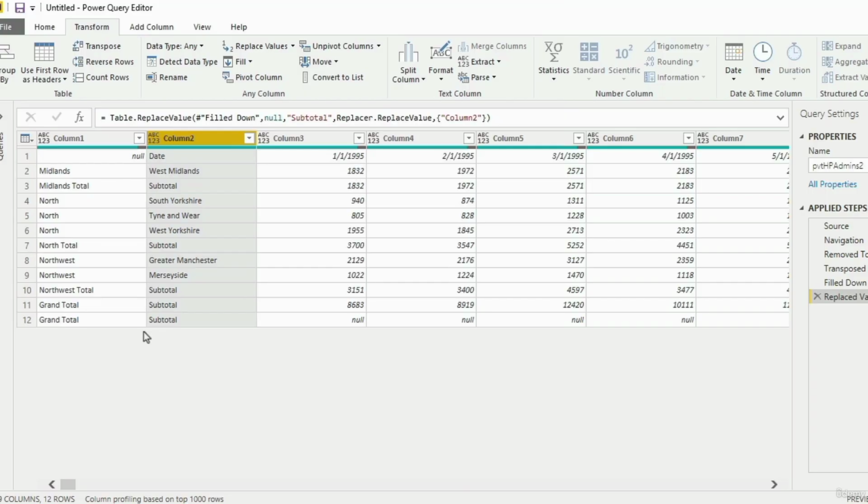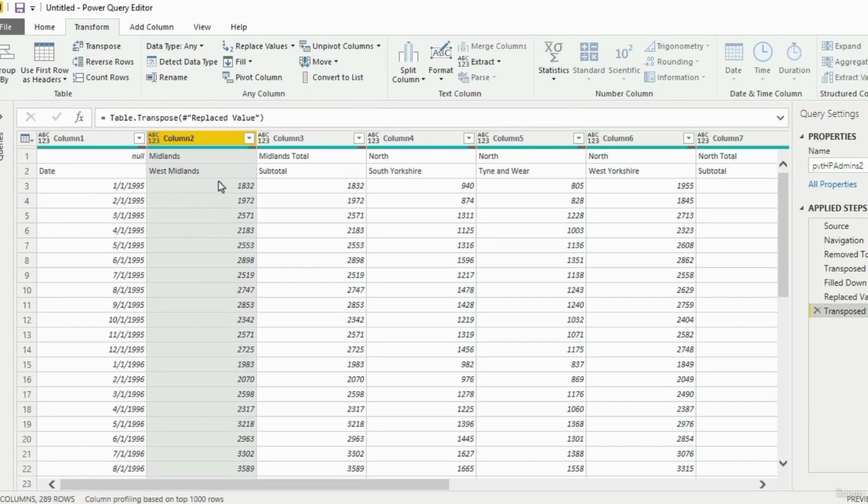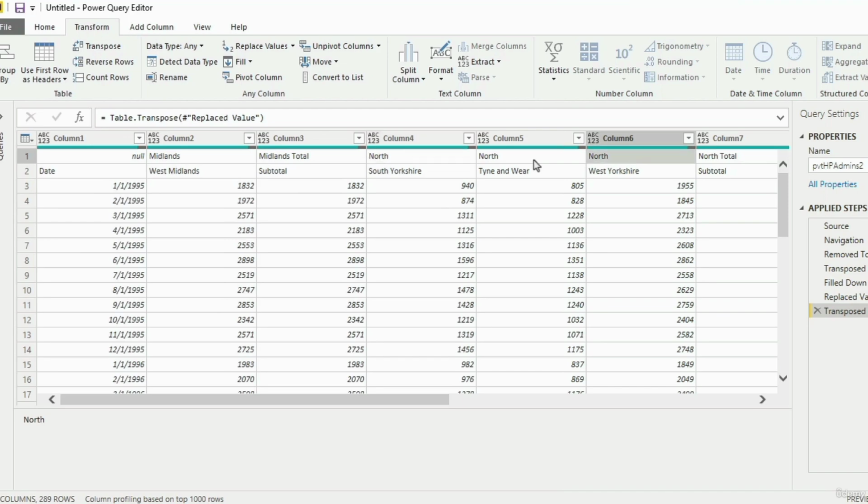What I'm going to do now is retranspose it, so it's back to where we were, except now we've got all of this filled in, and just have a look at where we are. We have got 1 date going down, and we've got 2 fields going across.